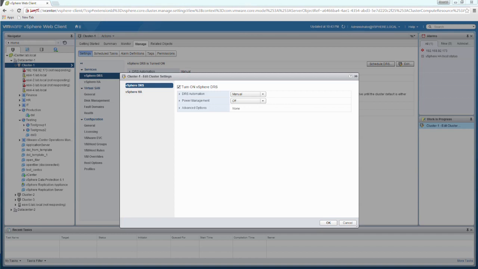So the manual setting would make recommendations to us, but it would do no automation. It will just make the recommendation and would not implement it. We would need to manually implement the recommendation. Ideally, we would want to use this setting to see the impact that DRS would have in our infrastructure without making any changes. So once the VM is powered on, we would see this recommendation.